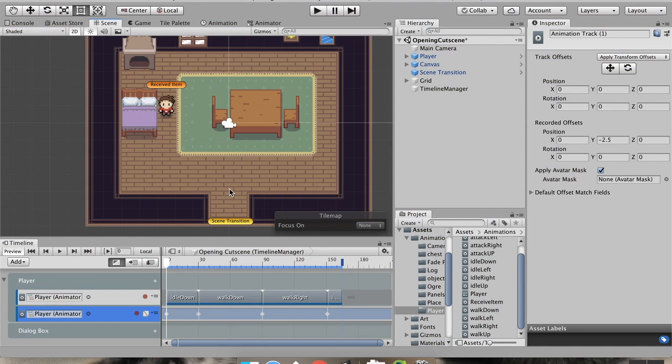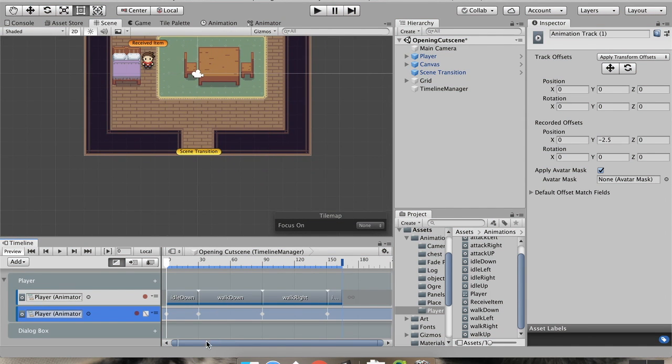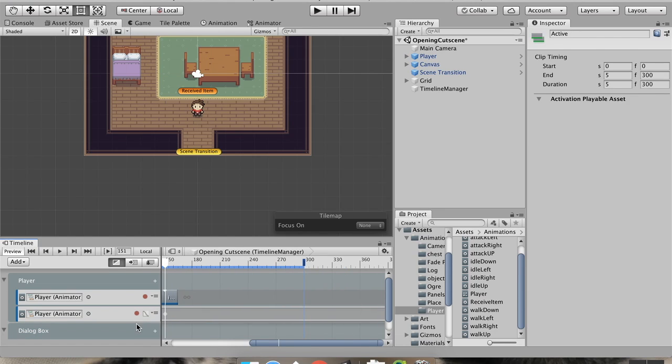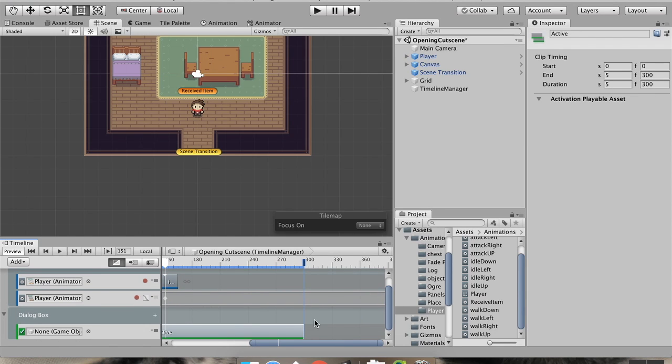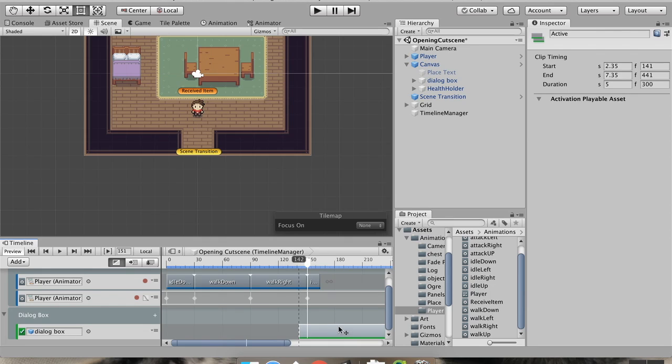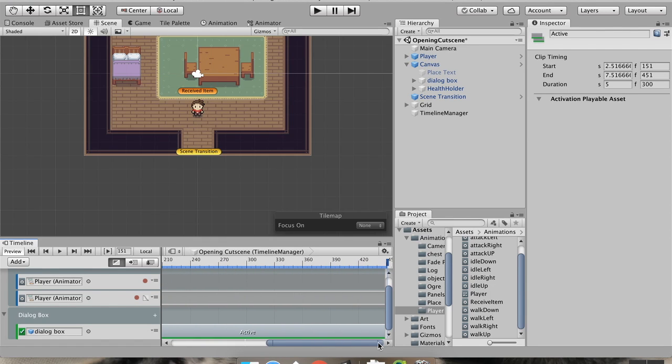All right, now the next thing I want to happen is I want the dialog box. So the player's going to go down here, they're going to say something. So I'm going to scrub to when the player's here, and then in my dialog box I'm going to add an activation track. And the activation track is going to allow me to activate game objects. And the game object that I want to activate is the dialog box, and I don't want it active the whole time. I only want it to start being active here, and I want it to be active for not forever.